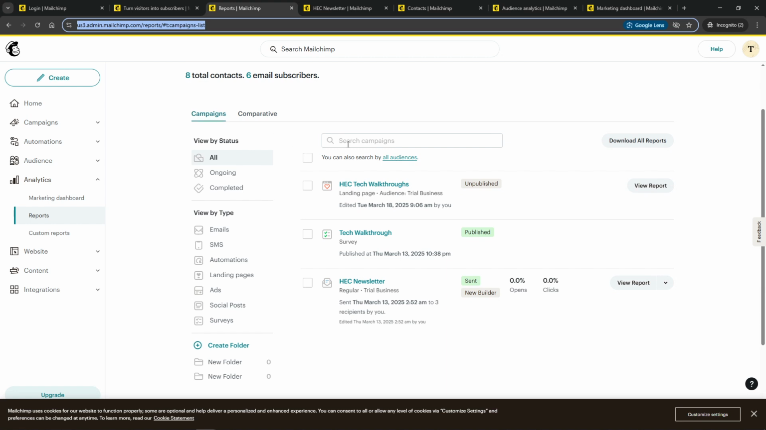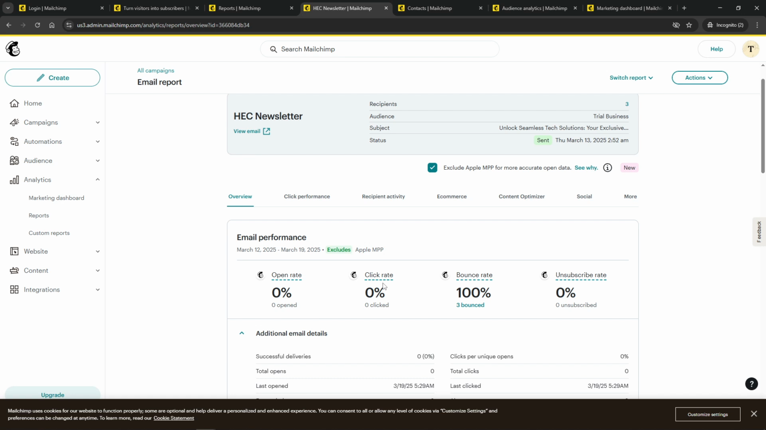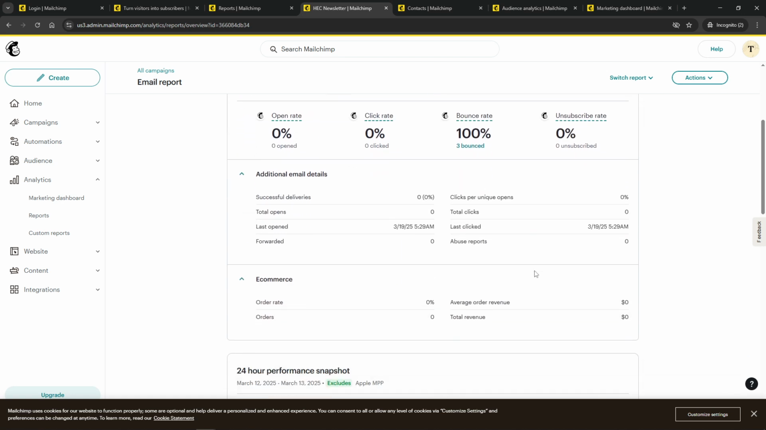To get a more granular view, click on Campaigns from the menu. Now select one of your campaigns. This is where the magic happens. You'll access detailed reports featuring key metrics such as open rates, click rates, and more extensive subscriber behavior data. These reports are instrumental in identifying what's working and what might need tweaking to enhance your campaign's effectiveness.